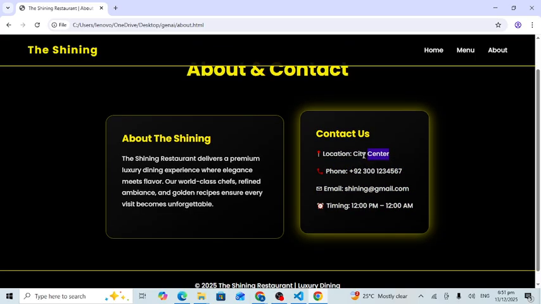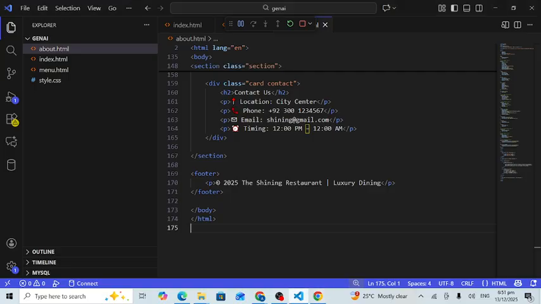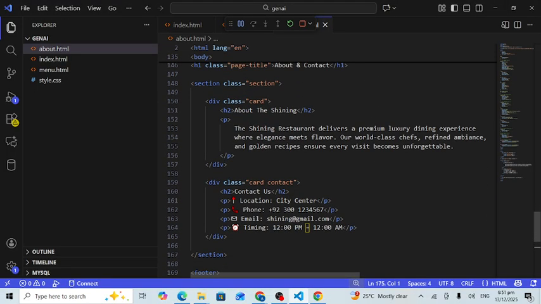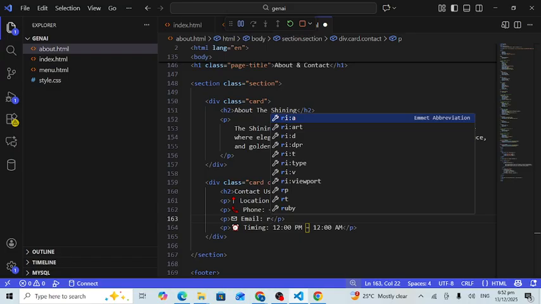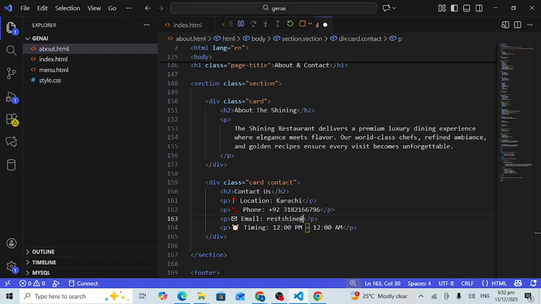Now I want to change my location and my phone numbers, because these are not valid. So in this code, you first have to find these codes. I want to replace it with Karachi. After that, I want to replace it with my number, 031821666796. Then my official email, restshine@gmail.com.